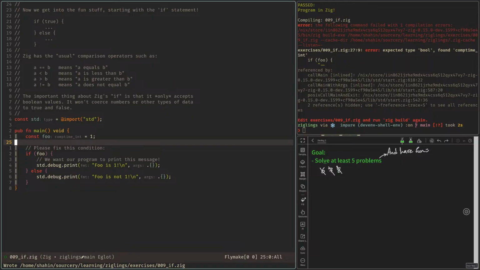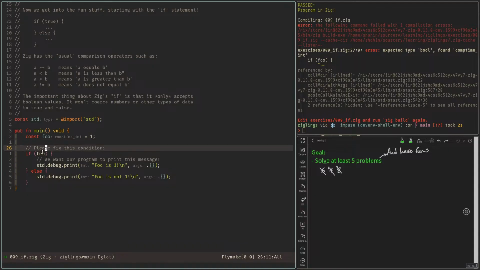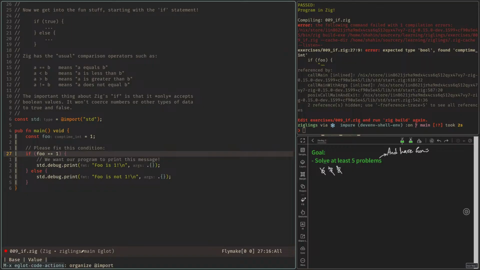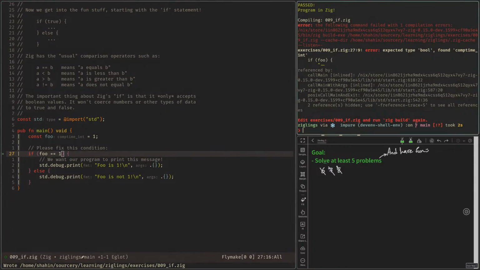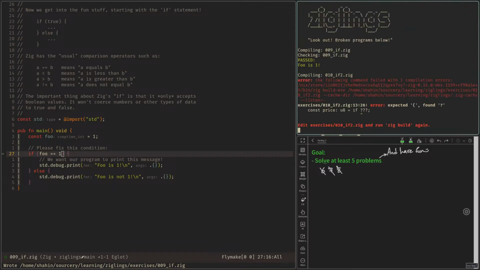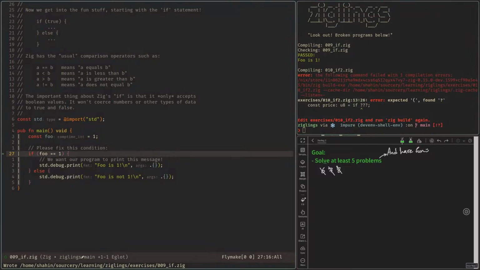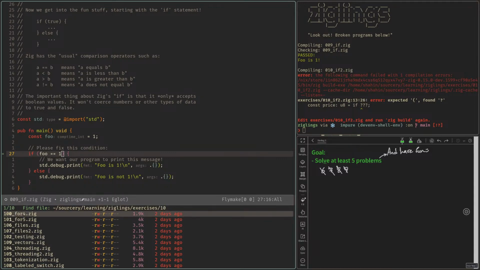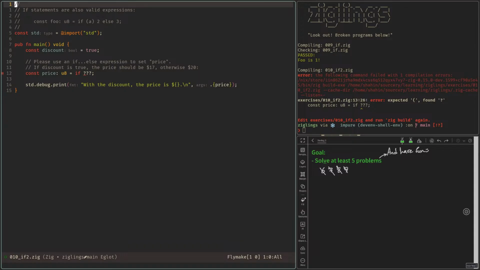Okay, so please fix this program. It's an integer. We cannot use it here. What I can do is do it like this. Like build. Nice. Number 9 also solved. Okay, let's do, we have 100, so I cannot directly filter on 10, 0, 10 it is.